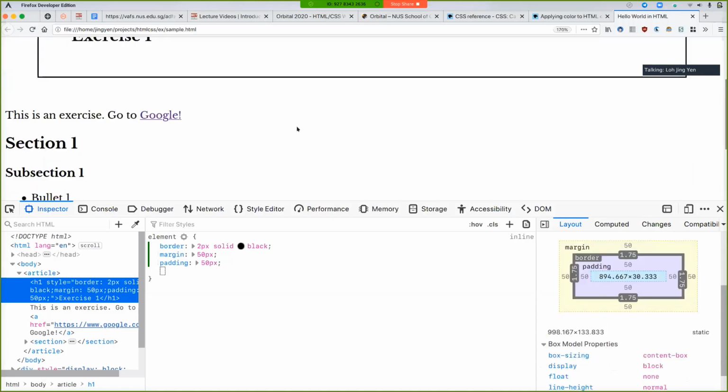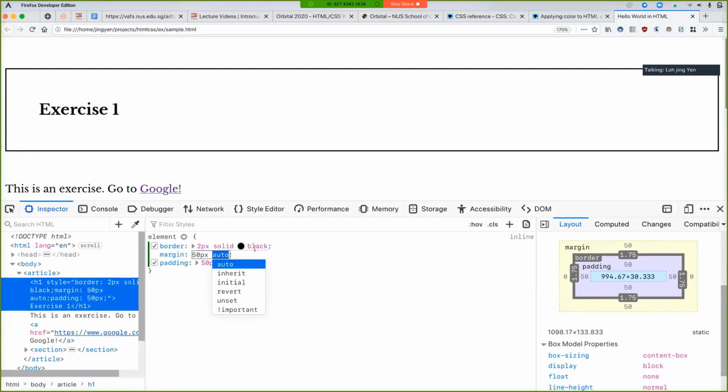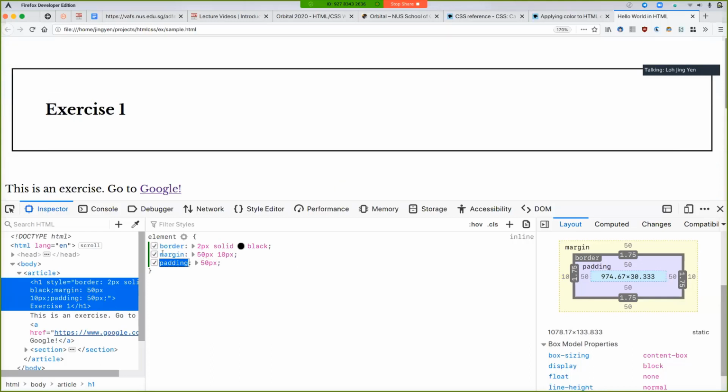So when you're styling something, you probably want to control all of this so that your page looks exactly how you want it to look. And this is where the fun part comes in. Another thing is I only put 50 pixel around here, right? But if I put two entries, like 50 pixel and then maybe 10 pixel, you can see that the 10 pixel was applied to the left and right. So this is a shorthand for this CSS syntax.